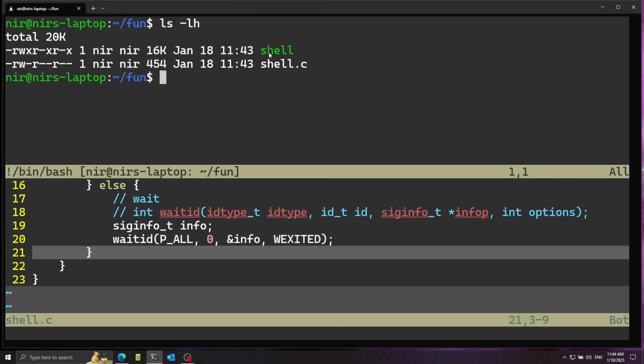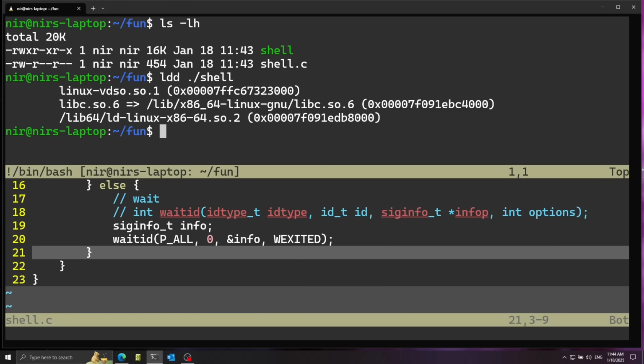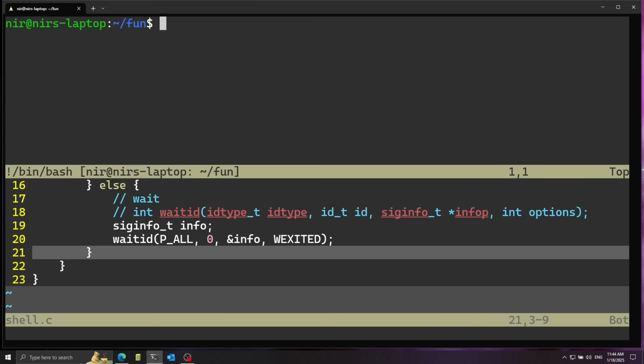First of all, you can see that the executable is 16 kilobytes, which is not bad, it's pretty small. But here's the problem. This is a dynamic executable. If I run ldd on the shell, we can see that this is not a static executable. It requires, for example, the libc.so shared object. So what I'm going to do to fix this is I'm going to use the same GCC command, but pass in -static.